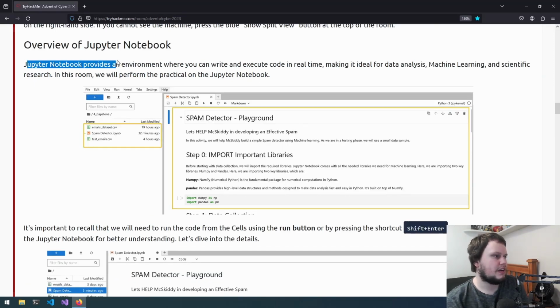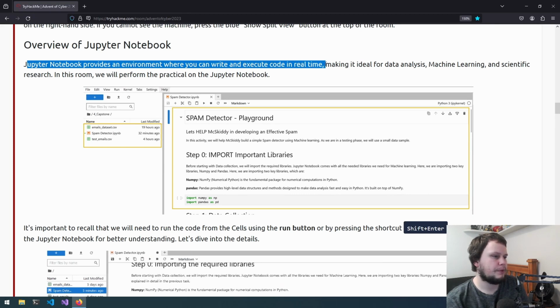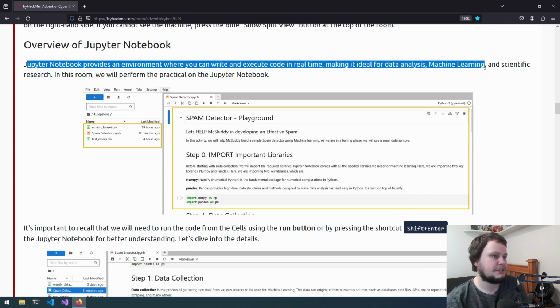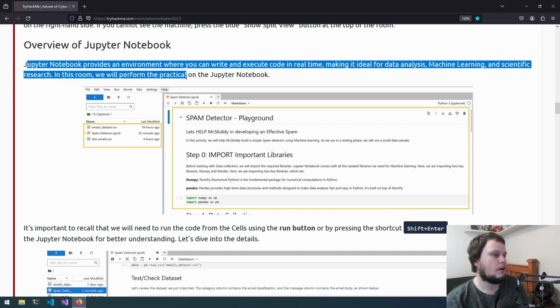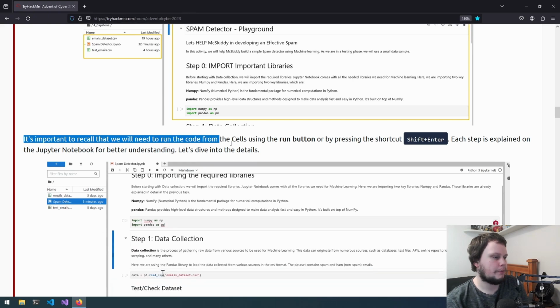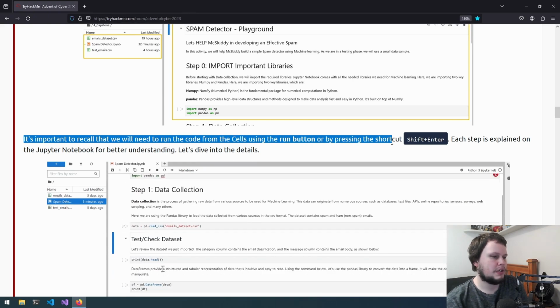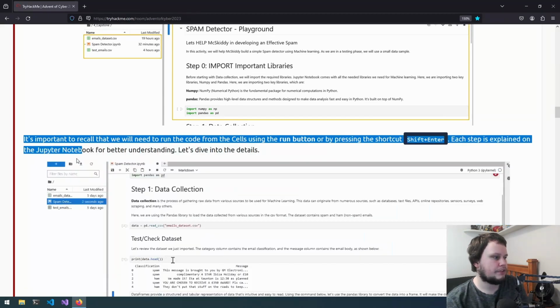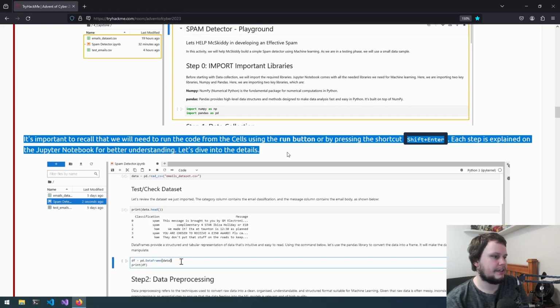Overview of Jupyter Notebook. Jupyter Notebook provides an environment where you can write and execute code in real time, making it ideal for data analysis, machine learning, and scientific research. In this room, we will perform the practical on the Jupyter Notebook. It's important to recall that we will need to run the code from the cells using the Run button or by pressing the shortcut Shift-Enter. Each step is explained on the Jupyter Notebook for better understanding. Let's dive into the details.